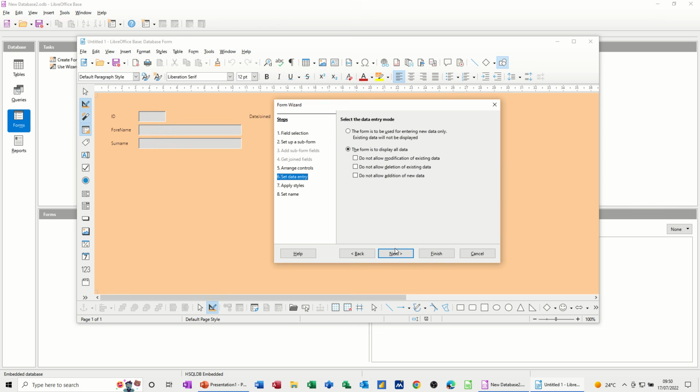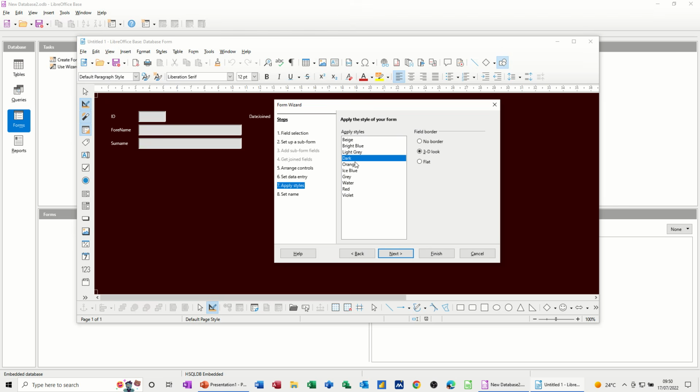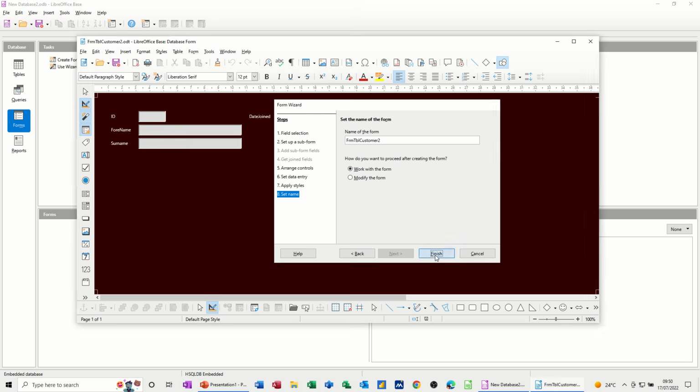Again, you've got different options there. Styles, bright blue, no, light. Oh, quite like that one. I'll go for that one, dark. Next, and then you give it a name. So I'll call that FRM customer 2. So it's looking at the table, and then finish.